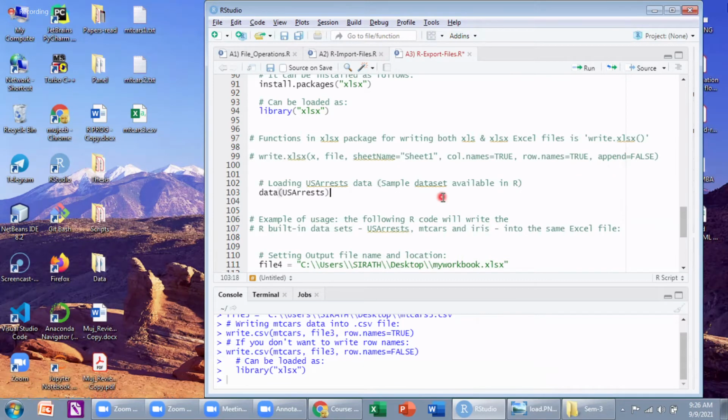As you remember, already we have some data sets with us. I have the iris data set and then I have the mtcars data set. Now I'm loading one more data set, the USArrests data set, which is a sample data set available in R. So total 3 data sets are there. I will try to write the 3 data sets into the same Excel file in 3 different sheets. Understood what we are going to do?